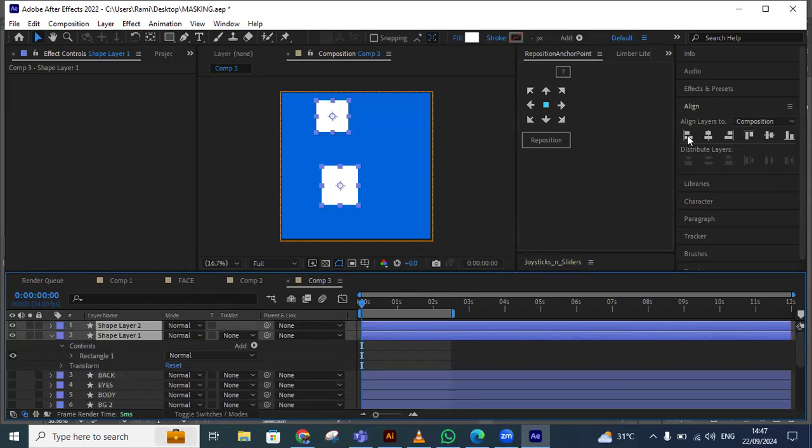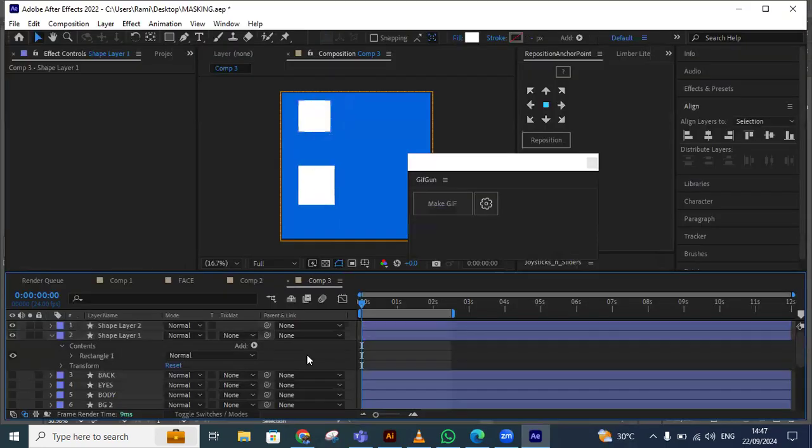Yes, sir. So what parenting does is, imagine I want the two rectangles to move at the same speed to the right-hand side. If I was to keyframe them individually, they would never be able to match each other's speed. So when you have two objects and you want them to move at the same speed or go the same way without having to animate both of them individually, that's where parenting comes in.